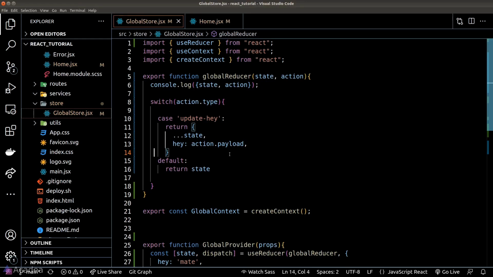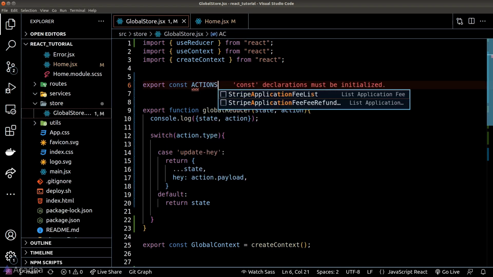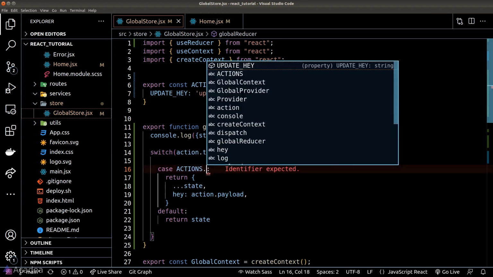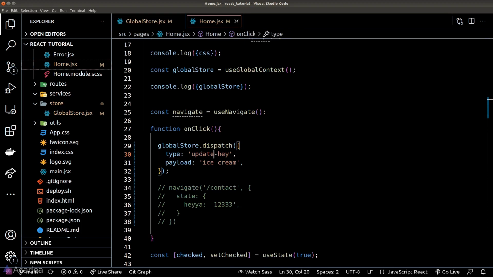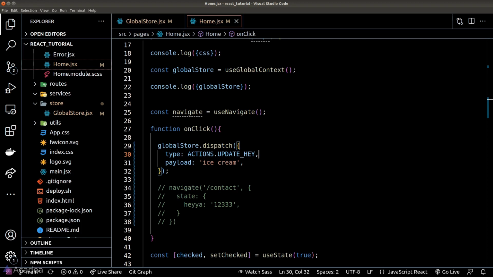Alright, before we end the lesson, let's quickly make some improvement on our code. Since the reducer operation is fixed, let's create a constant for that. And we'll reference it both inside the reducer and also when we call the dispatch function in the home page. The benefit of having this action object is that it makes refactoring a lot easier in the future if we ever need to do so.